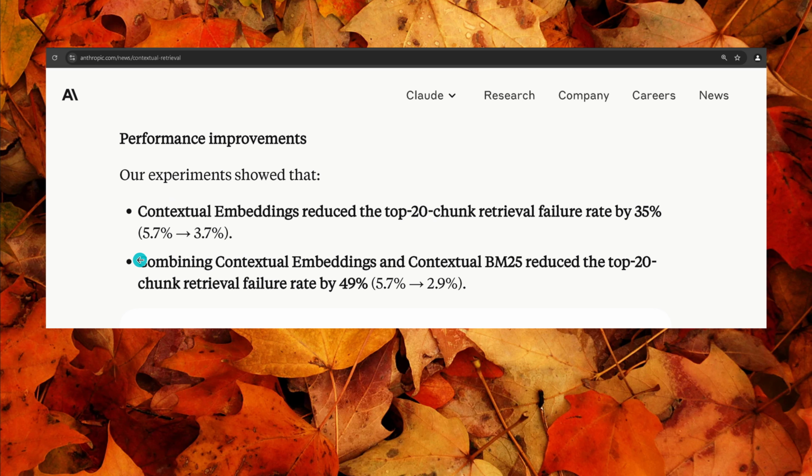Anthropic, my goodness, claims that the failure rate for this new RAG goes from 6% to, let's say, 4%. Now, let me tell you a little bit later. And then combining the contextual new embeddings and now the new contextual BM25, the CBM25, if you do this together, like in the old RAG system, we can further reduce the top 20 chunk retrieval failure rate from 6% to 3%.